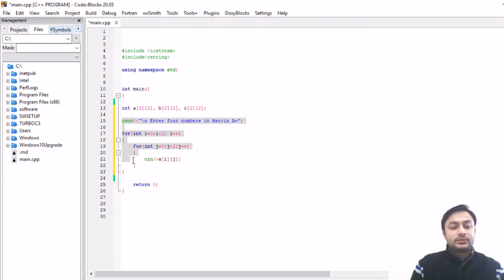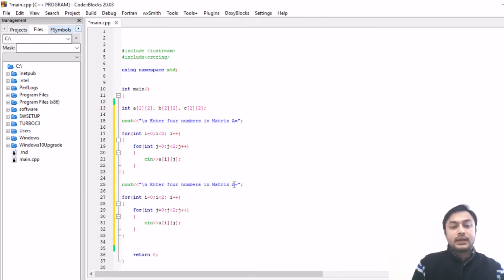Now similarly for matrix B, I am going to copy this code. Again it is for matrix B. Now this time the variable will be b, small b. C++ is case sensitive, so capital B is not the same variable as small b; it is a different variable. Now this is for matrix B.